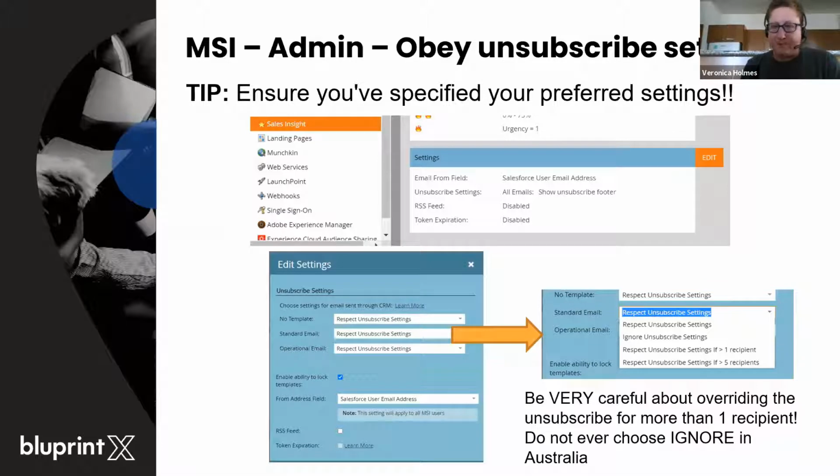But you could actually do something where you're respecting the unsub settings if it's more than one recipient, because in Australia, one-to-one communication is not covered by the same rules. So just be very specific about what you want that to look like. And again, for operational email, is it going to respect the unsub settings or not? Because you can set MSI operational emails. That is something you can do.